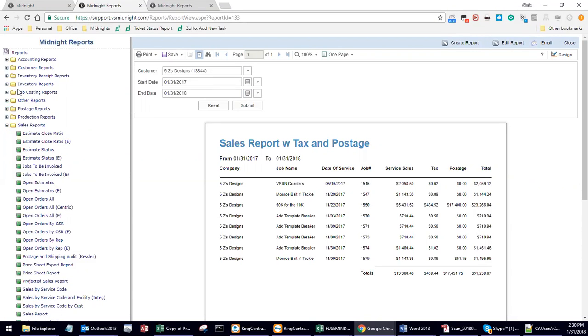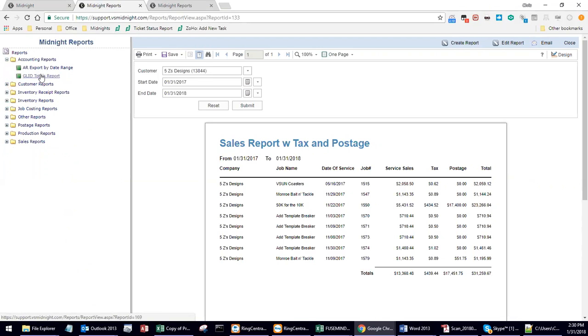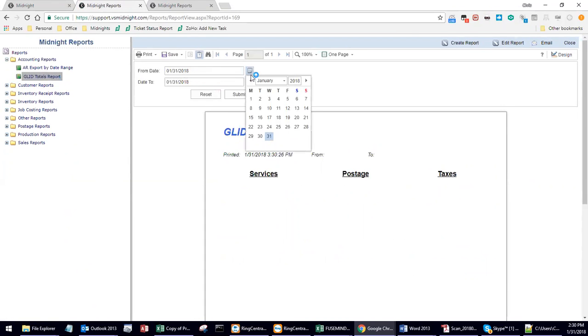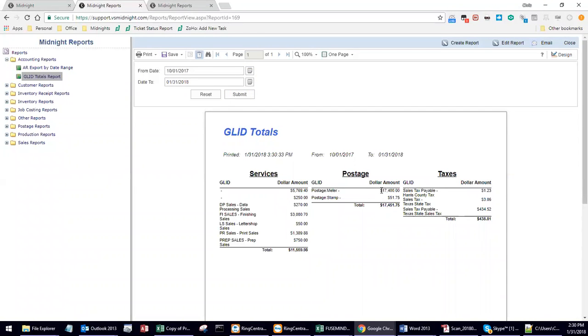We can also get a view of our postage inventory reports to compare that against our postage information here. And if you are exporting your postage records into your accounting software, you may wish to use our GLID totals report to look at any exported jobs and get a glimpse of any exported postage that should be touching your accounting program's interface with not only the postage amounts themselves, but any taxes associated with those postage instances.